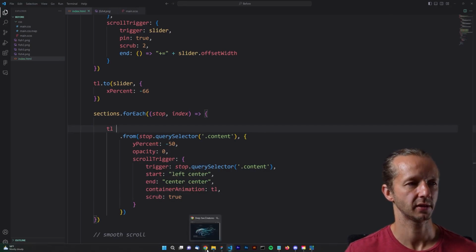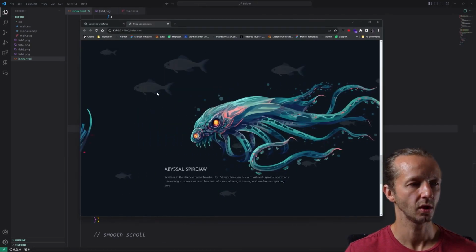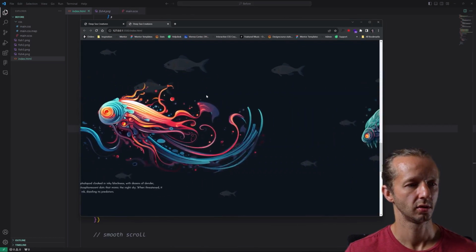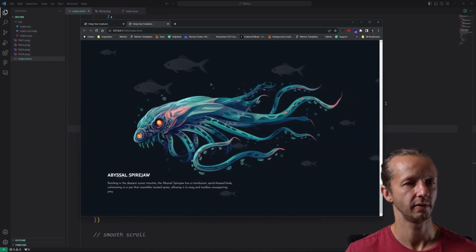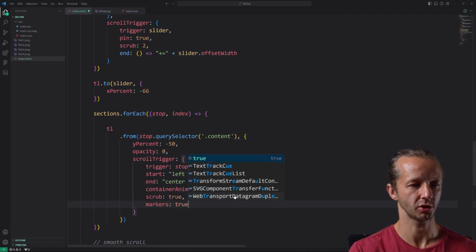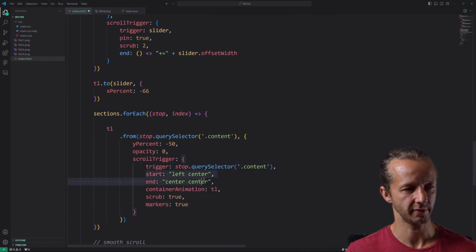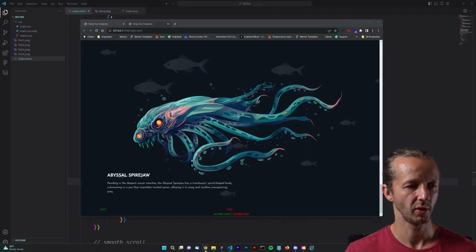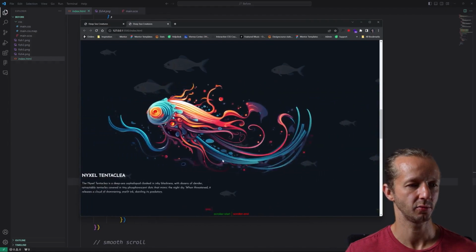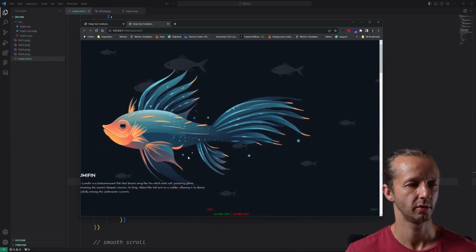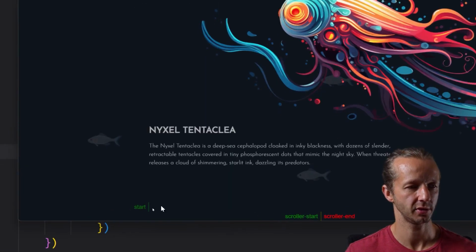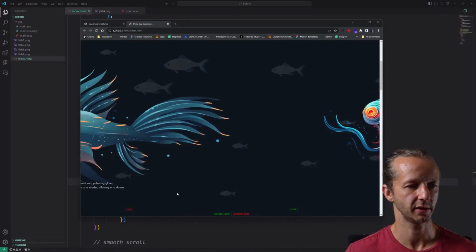Okay, so if we save this, we can see now our type is coming in. Very, very cool. And if you want to see how this is working, markers true, this identifies what these values are doing with that scroll trigger. So you can see right when our ends meet, this starts to push up. And when scroller start intersects with start down here, these two elements, that's when it begins.